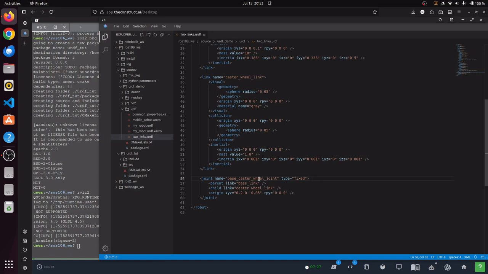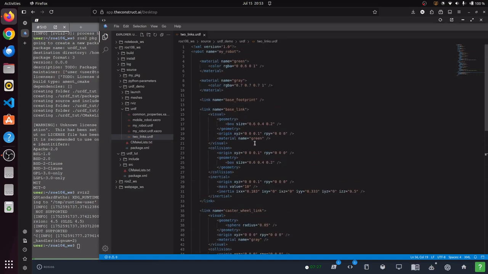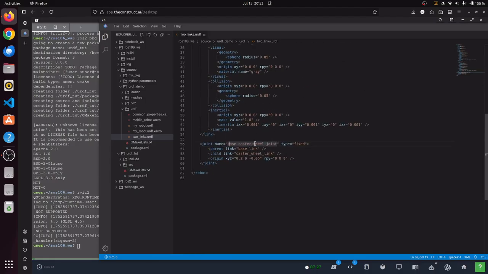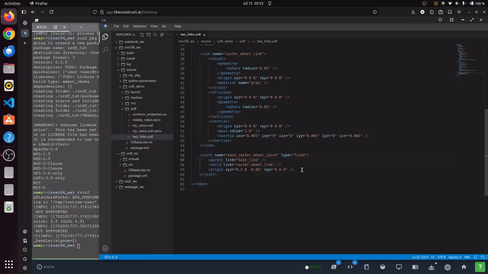A good convention is, suppose the base link and caster wheel link are my links, I've used base caster wheel joint for the name of this joint, and then I define the parent and then the child and the origin. So origin is basically the displacement of the joint origin from the origin of the parent.